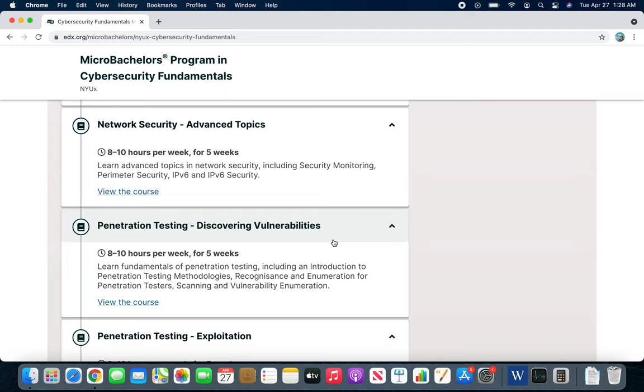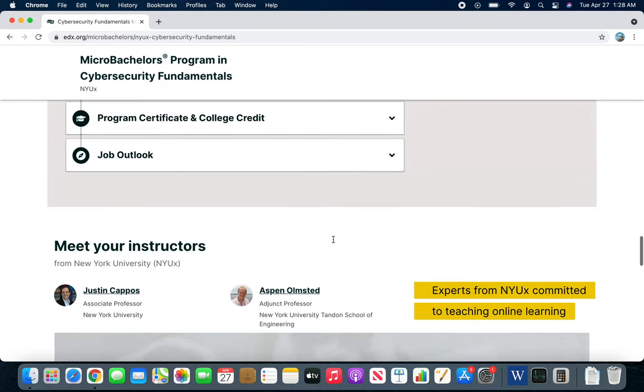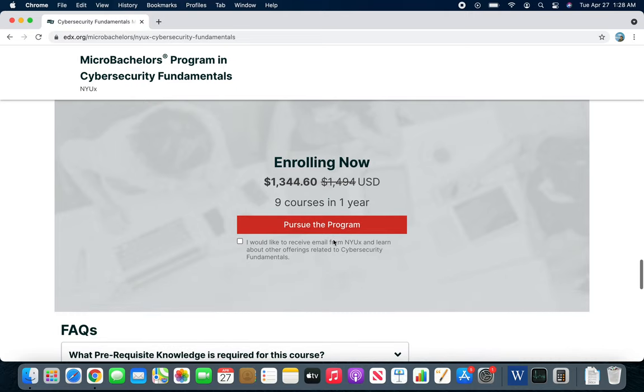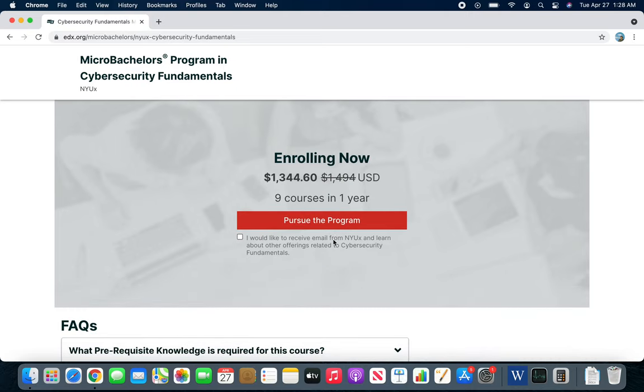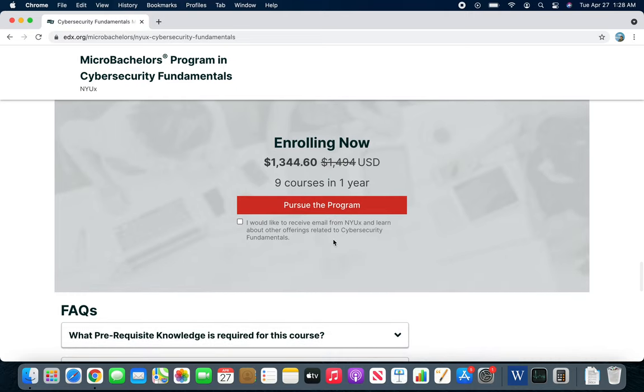Highest it will be around $400. So you do the math. With 9 credit hours, you will be roughly saving about $3,000 if you go through this course and add it to your application with any college or university.